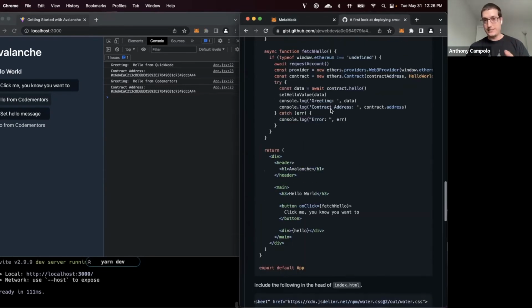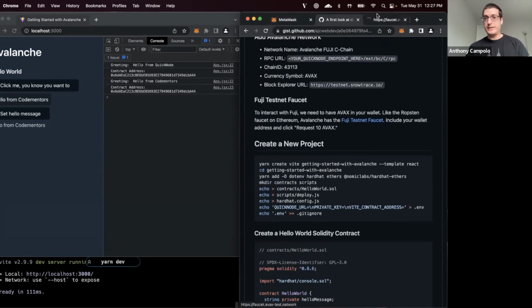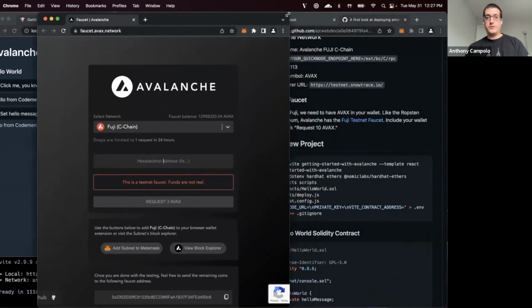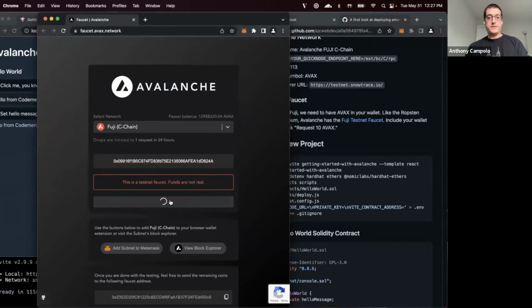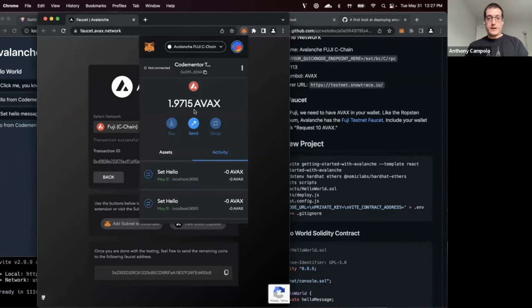This is actually a step that I probably should have mentioned. I skipped it, which is that I didn't do the test faucet. So you have to first include your wallet address and actually give yourself some fake money to do this. So now we'll have a little bit more AVAX in a second after that goes through.